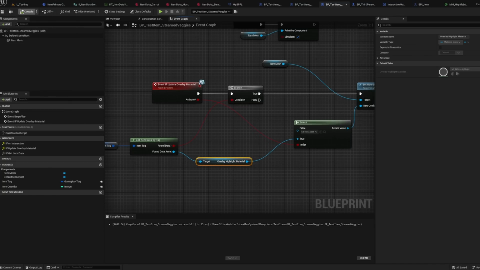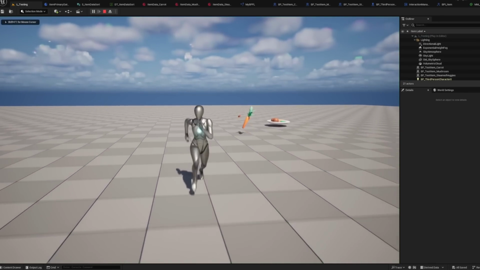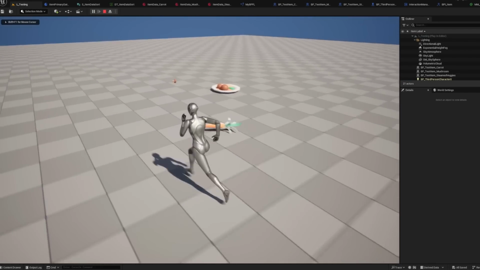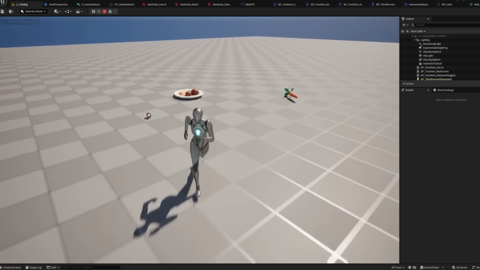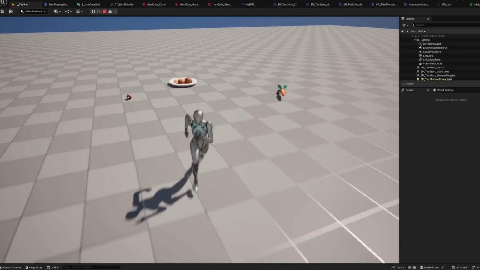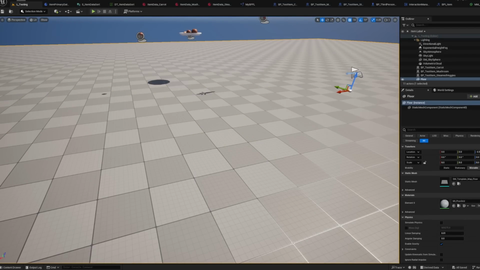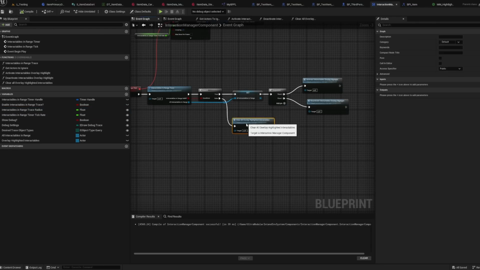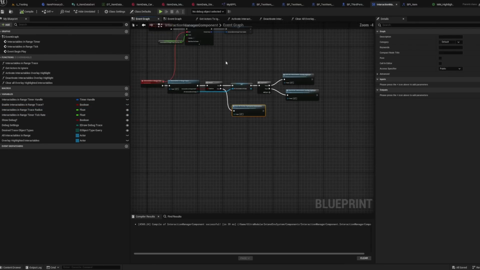And let's see. There we go. They're all highlighted. There we go. As we leave, they do that. Cool. So that's working. Basically, remember that was just simply to highlight all interactable items that are in our range. And that part is pretty much done.